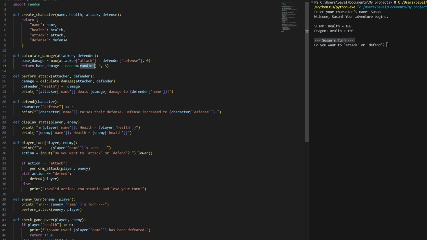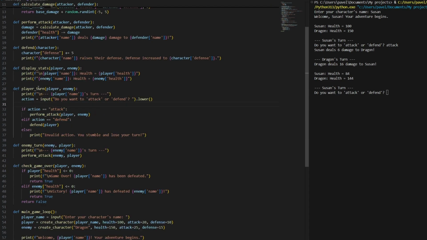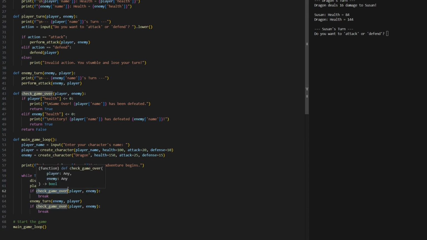If you jump back to perform attack, we are here. I'm taking the health of the defender and I'm going to decrease the health based on the damage. And well, I'm going to write a message. So I want to attack and see, Susan deals 6 damage to dragon. Now the player turn function ends and I'm here. If check game over, break. It means jump from the loop.